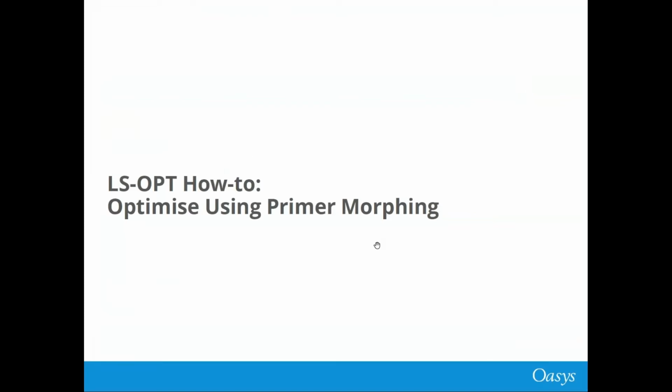So hi everyone and welcome to this how-to video on LS-Opt. In this video I'm going to show you how to set up an optimization using PRIMER Morphing. I'm going to start with an existing project and add a primer pre-processing stage to it in order to apply the morphing. So let's go and have a look at the project first of all.